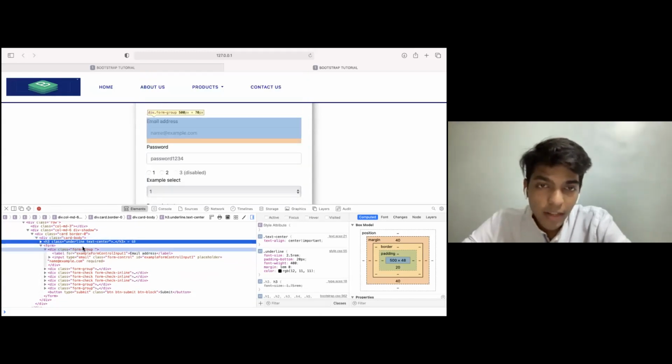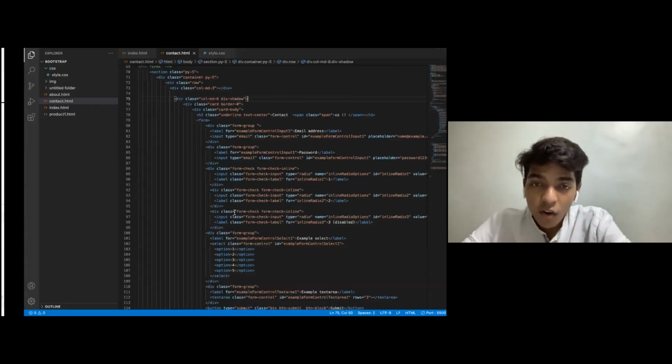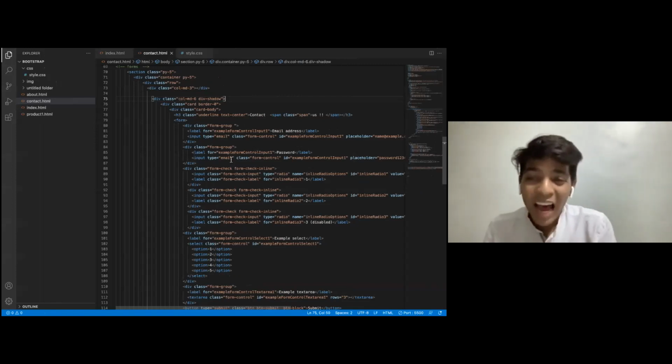So the secondary part would be the form group. Then we have a label. Then we have an input field. What the input field does is that the input is typed here. So if I type in something and it doesn't have an at-the-rate and a particular gmail.com or yahoo.com or something like that, it won't be accepting it.